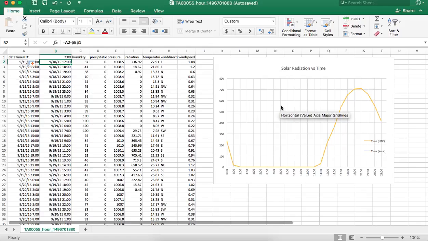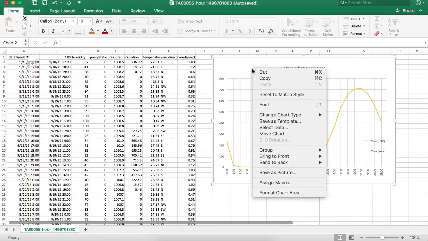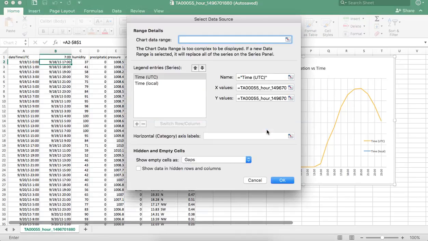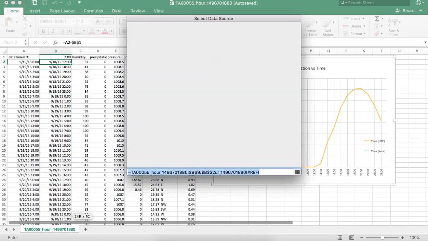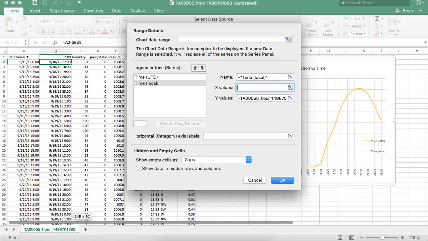Let's go ahead and add our local time to our graph by right-clicking on our existing graph and clicking Select Data. For our X, we want the time, and we're going to use the same time range, which is the 19th day of September. We're going to grab all of that data and push Enter.